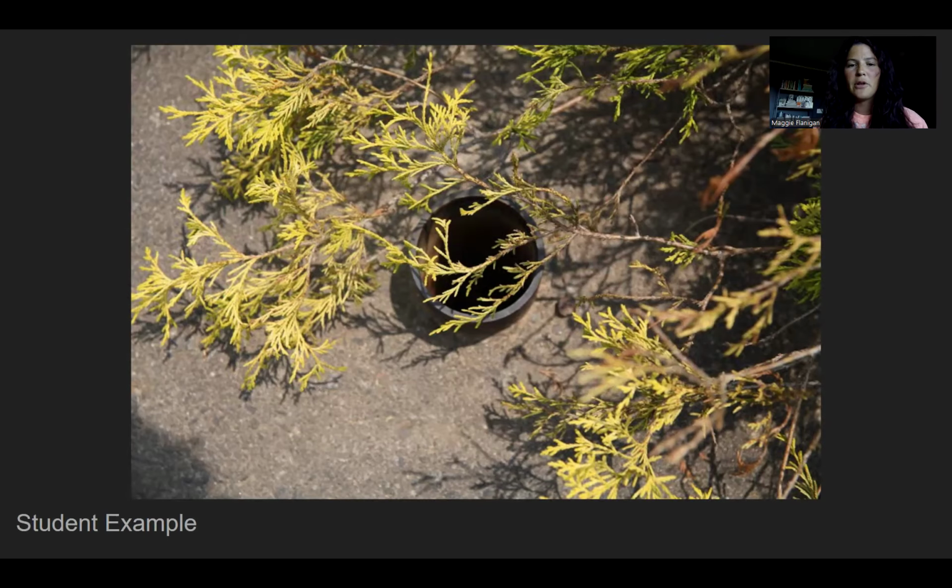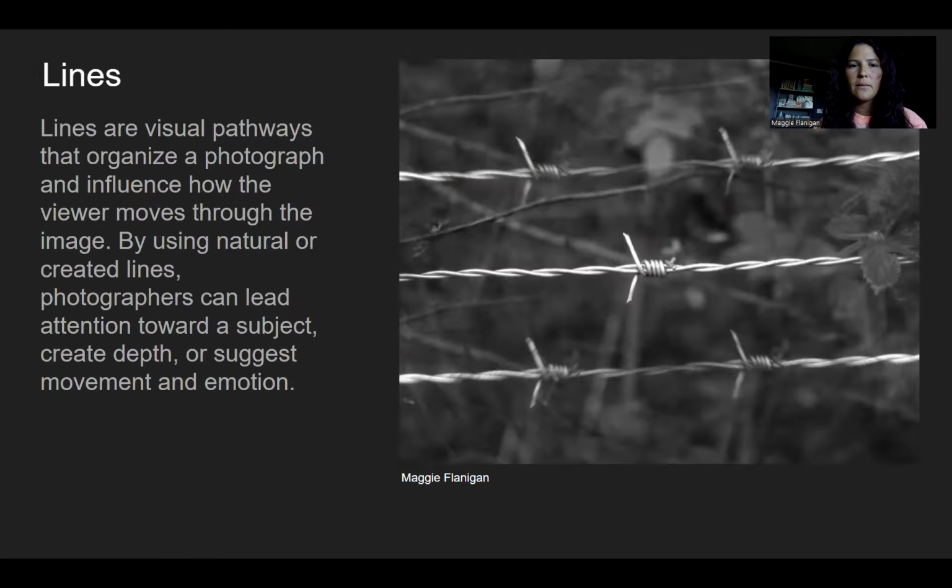And a little bit softer of an example here, kind of capturing and finding that light out in the world. Lines is our next element. Lines are visual pathways that organize a photograph and influence how the viewer moves through the image. By using natural or created lines, photographers can lead attention toward a subject, create depth, or suggest movement and emotion.